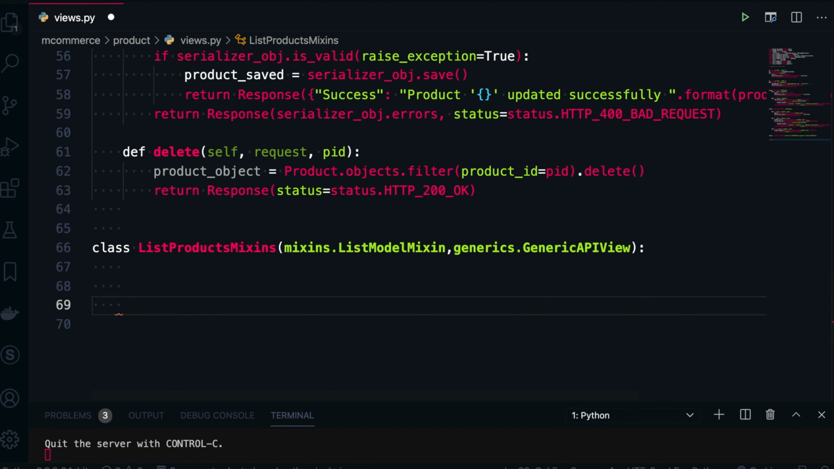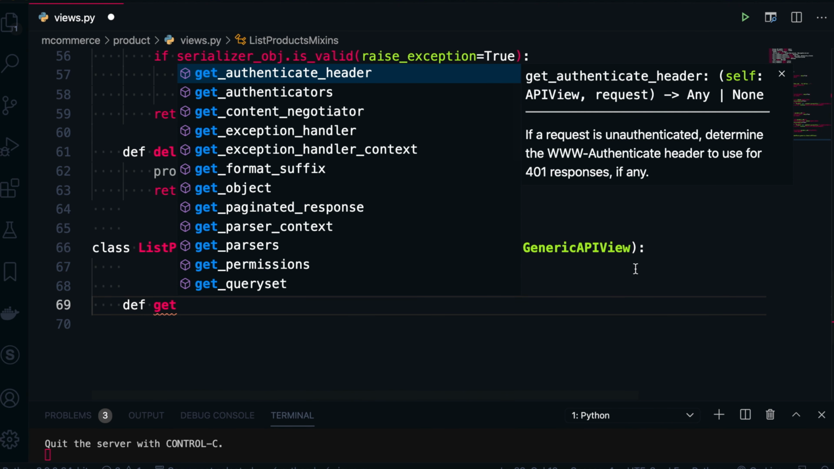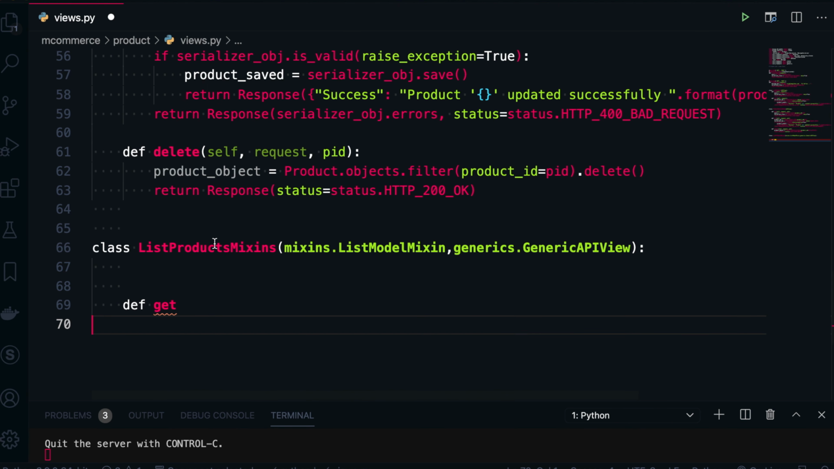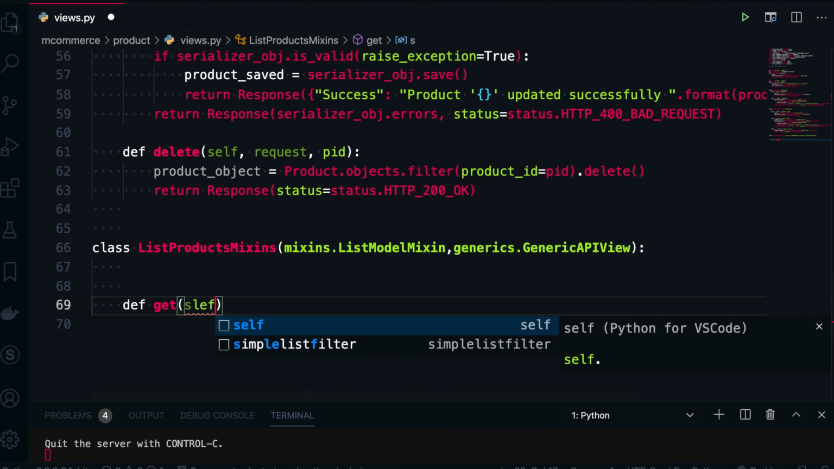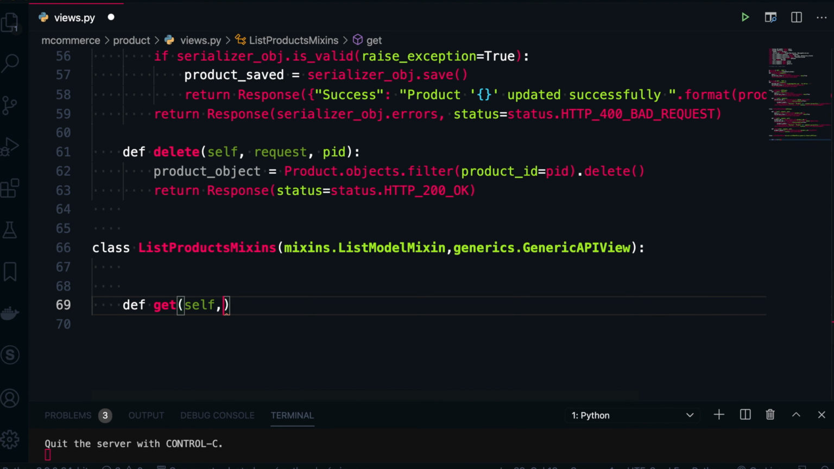And I'm going to override the get method. That's what we have seen in the documentation: when you're using the ListModelMixin, we need to use the get method. Of course, here the first parameter is self, as it is an instance method, and the next parameter is the request. After that we use args, which are variable-length arguments, and keyword arguments, which we can use.